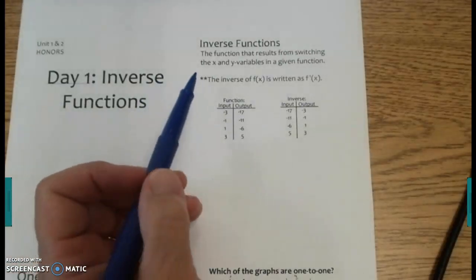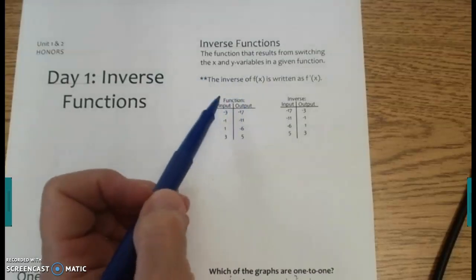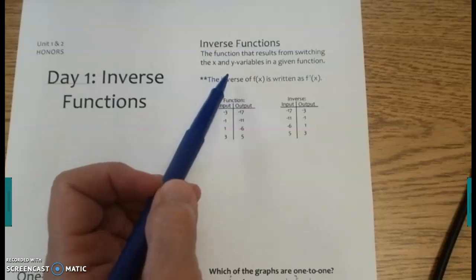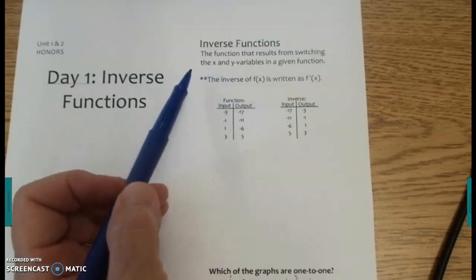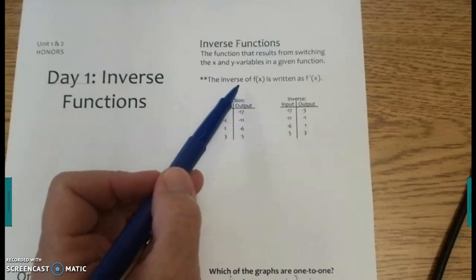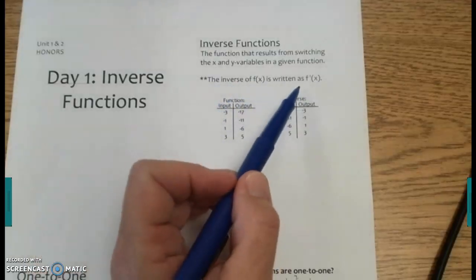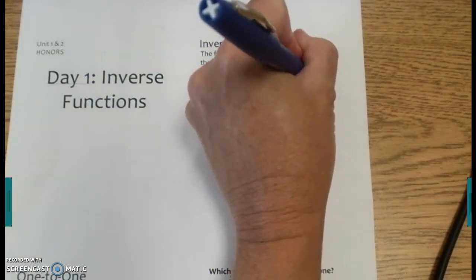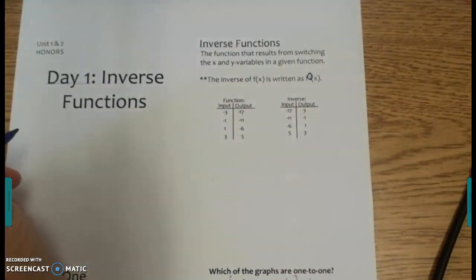So we're going to start with inverse functions, and what does that mean? The function that results from switching your x and y variables in a given function is what an inverse function is. So the inverse of f of x is written as f inverse of x, and this little f of -1 represents that inverse notation for the function.